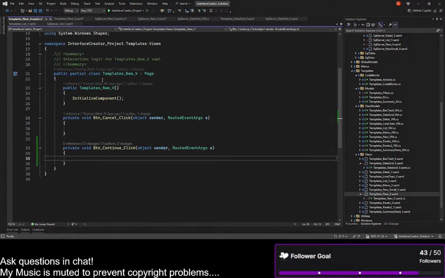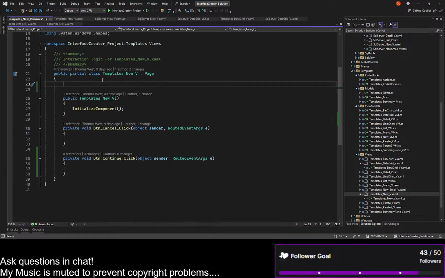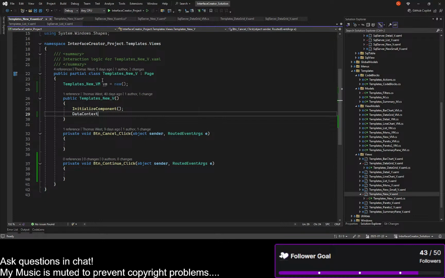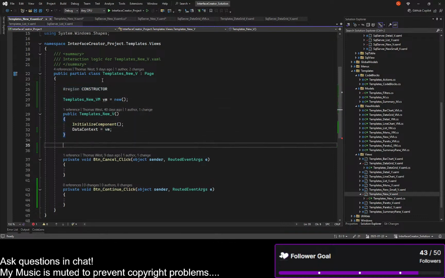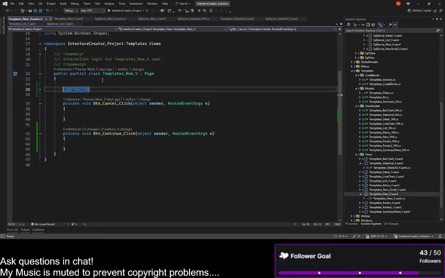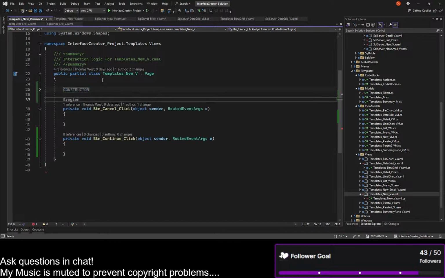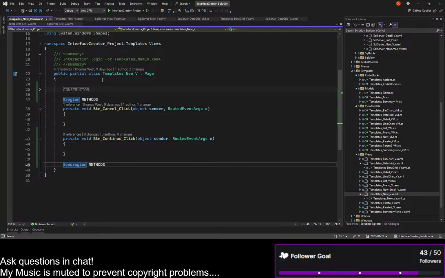The definition. Okay, so this is a view, and we want to give the view a view model. So we would have to do something like templates new view model equals new. Okay, and then I would say data context equals VM, like so. And this region we can label as a constructor. Okay, and the region, we can minimize it pretty easily. Another region to mark methods. Okay, we do have to mark an end of the region as well with an end region tag.